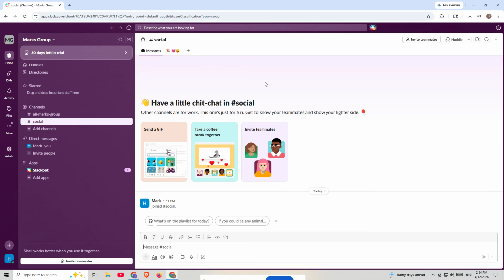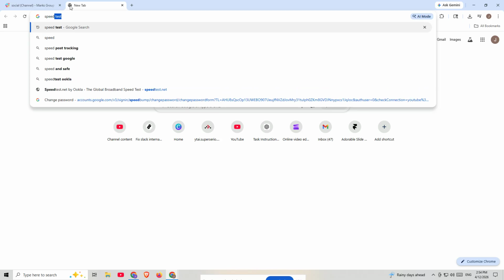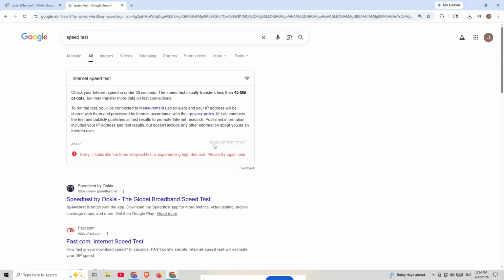If the issue is still there, the next thing to check is your internet connection. Slack search depends on a stable connection, so if your network is slow or unstable, search may fail to load results properly. Open your browser and search for speed test, then run a quick internet speed test and see whether your connection looks normal. If your speed is very low, that could be the reason Slack search is not responding correctly.